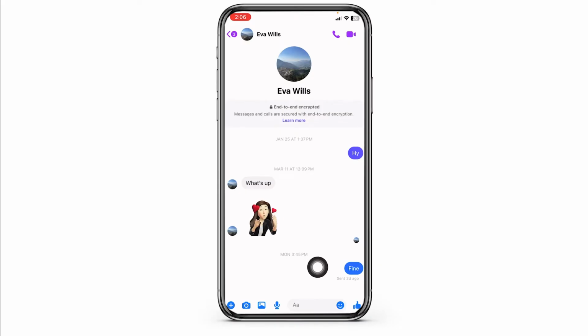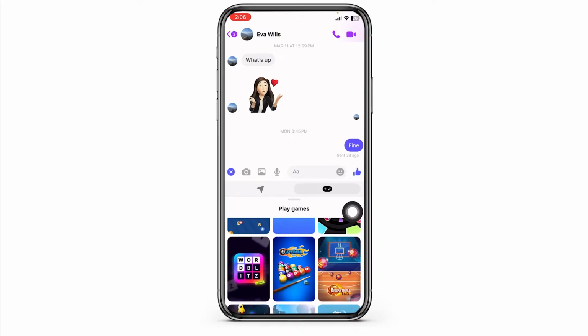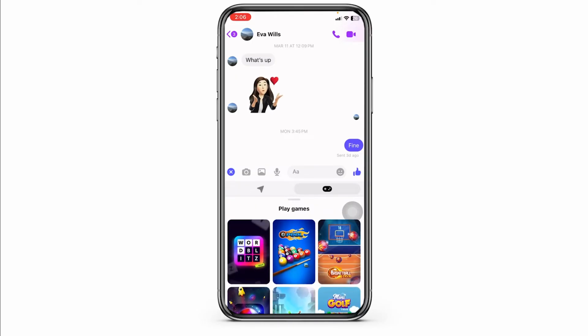After you open the conversation, at the bottom left corner you can find this plus icon. Click on it. Now over here you will find this icon of games. Click on it. And with that you're gonna find tons of games. Go ahead and select any of the games that you wanna play.